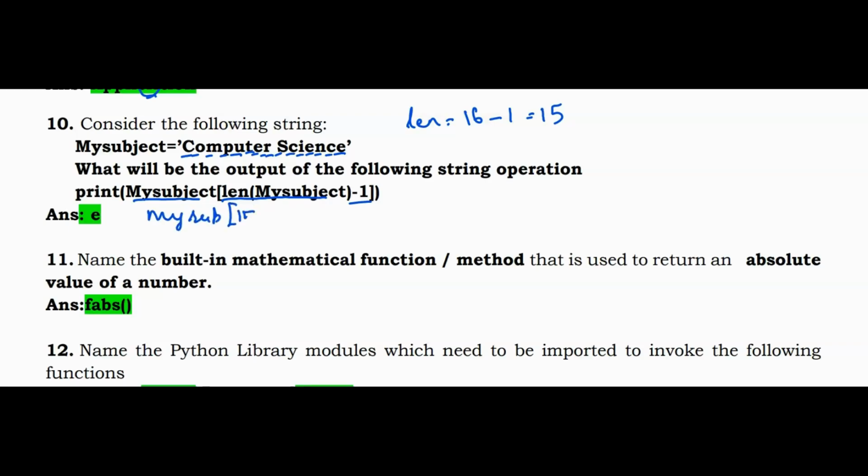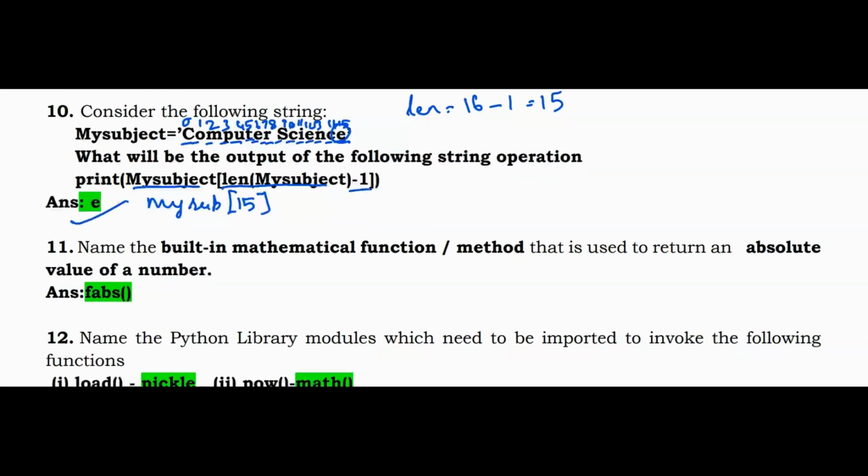Now we are going to calculate my subject of 15. So you should see the 15th index. Okay, let us index this: 0, 1, 2, 3, 4, 5, 6, 7, 8, 9, 10, 11, 12, 13, 14 and 15. So on the 15th index we have the letter e. So your output will be printed as e here.